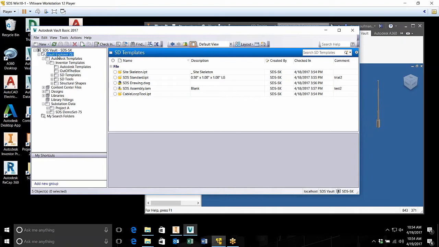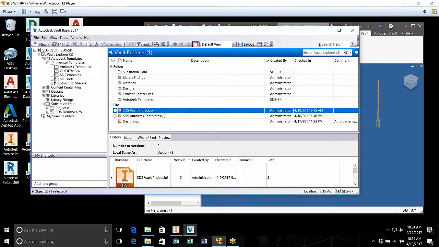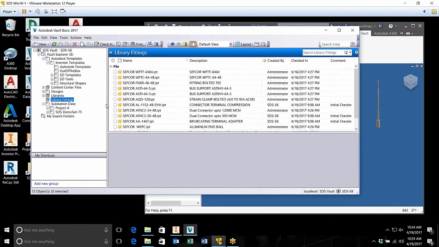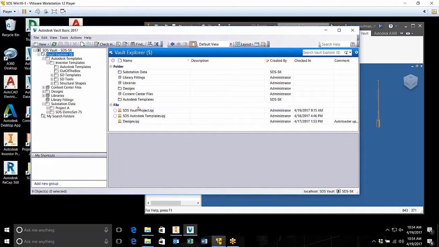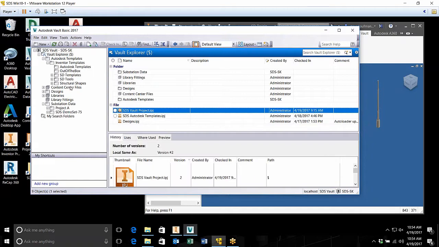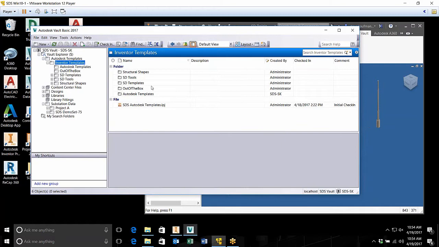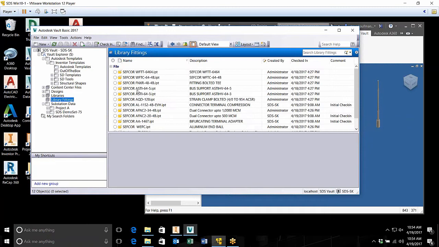What also the Vault project file that every Inventor user would use does is point into the libraries, and the libraries of fittings. So I have a fitting library, and all the fittings are in this library, so that I'm using the same fitting across all projects that are using this project file. This project file is going to be looking for templates in the Inventor Templates location, and it's going to be looking for fittings in the library fitting location.